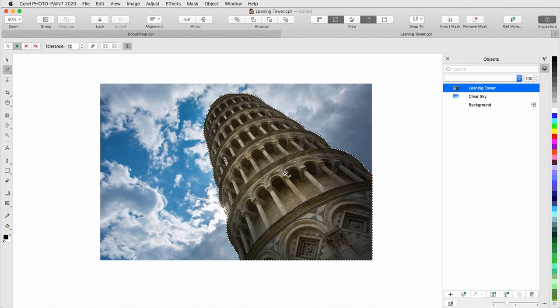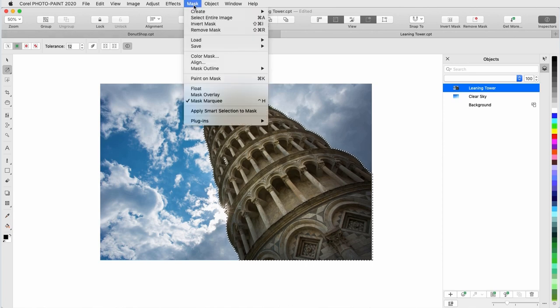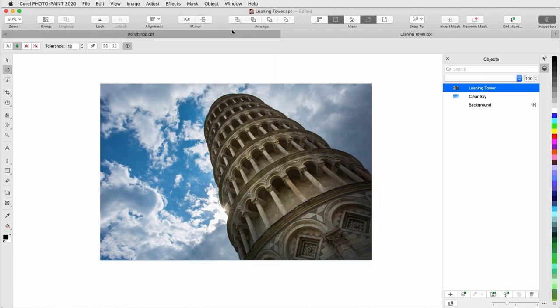This method works well to mask the tower, but now we also have a faster and easier way to get the same result. I'll choose Mask, Remove Mask, and activate the Smart Selection Mask tool, which is new to Photo Paint 2020. In normal mode, I'll use this nib size and drag the mouse within the tower. When I release the mouse, the mask includes the entire tower and none of the background.